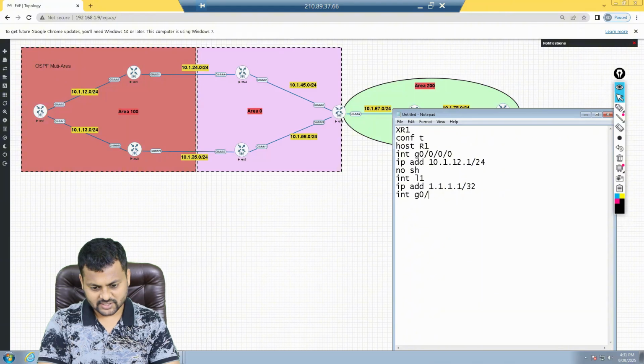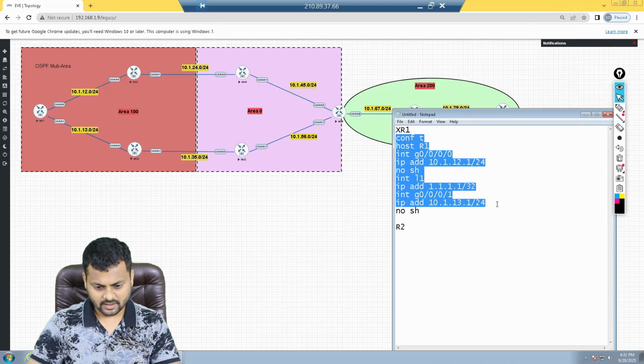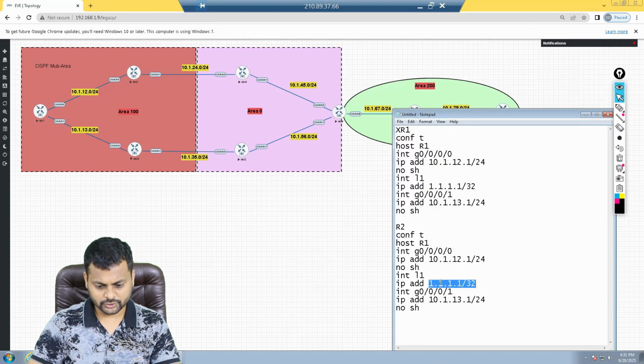And then we have interface gig 0/0/1. IP address will be 10.113.1/24 as well, no shutdown. Same thing on router number 2 as well. On router number 2 we have 2.2.2.2/32, and this one should go with 12.2, and gig 0/1 should go with 24.2.